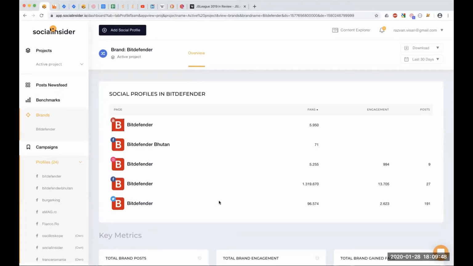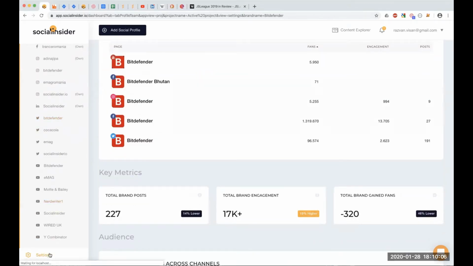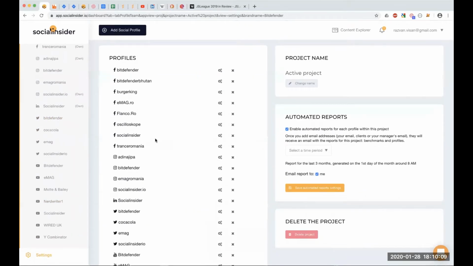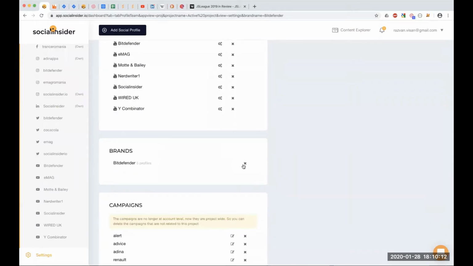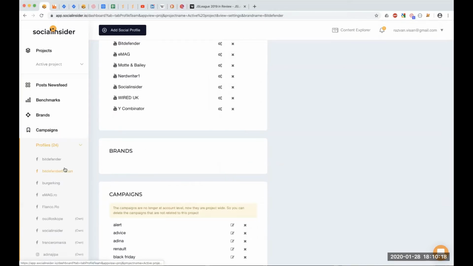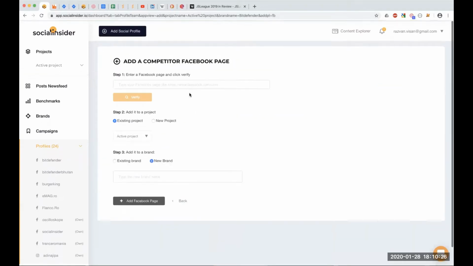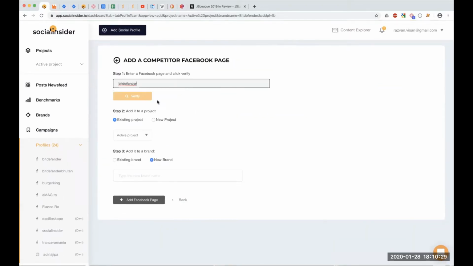The second part of this is I want to show you how you can define the brand if you don't have the page already added. But before I do that, I just wanted to point out that you can go to the settings section and you can see here all the profiles and all the brands, and you can delete this brand. So there you go. I deleted it and no more of this brand. Okay, let's add it in the following way. So I'm gonna add the Bitdefender here.